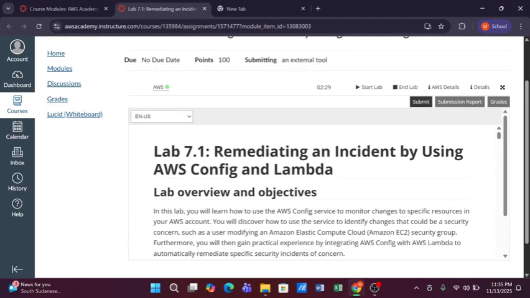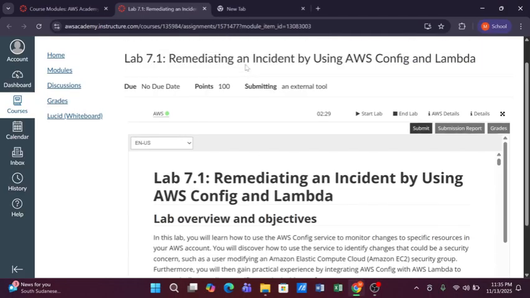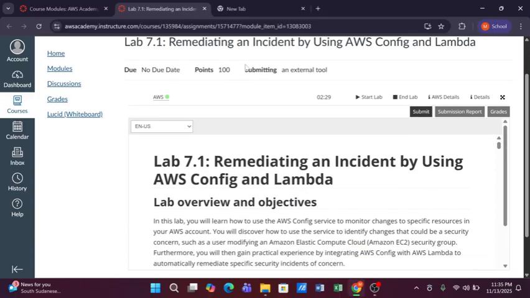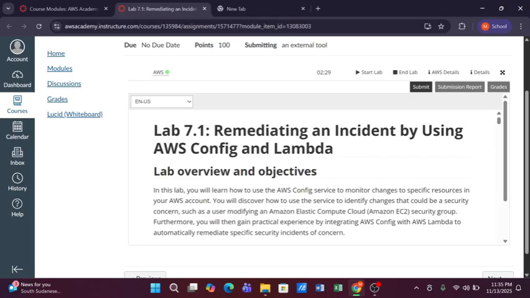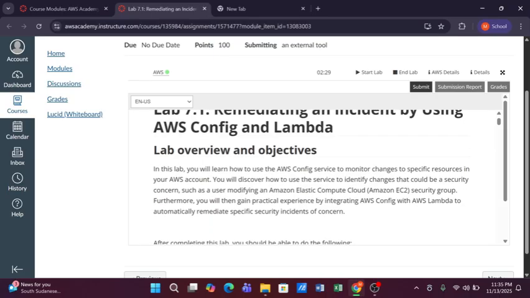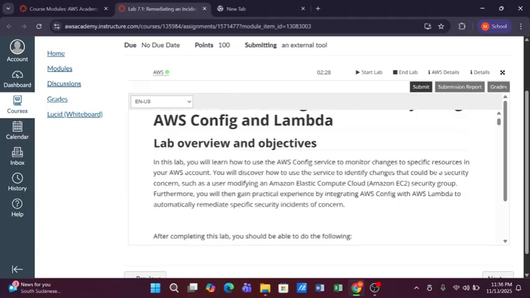Everyone and welcome back. Today we will be performing module 7 and lab 7.1, which is remediating an incident by using AWS Config and Lambda. In this lab we will learn how to use the AWS Config service to monitor changes to specific resources in your AWS account. We will discover how to use the service to identify changes that could be a security concern, such as a user modifying an Amazon Elastic Compute Cloud (Amazon EC2) security group.